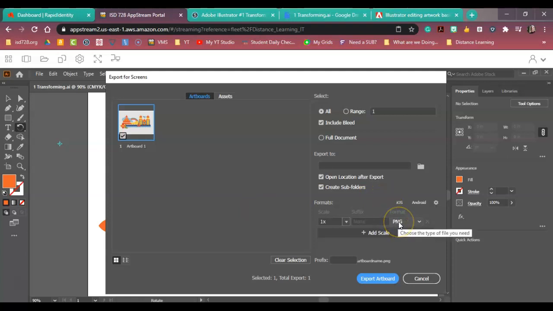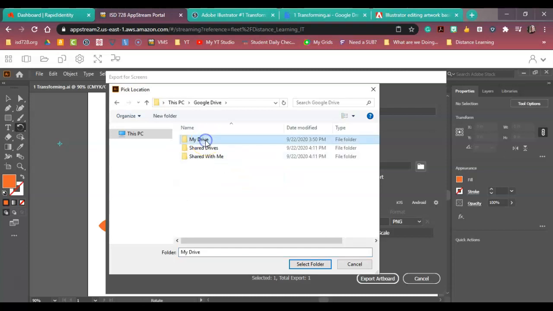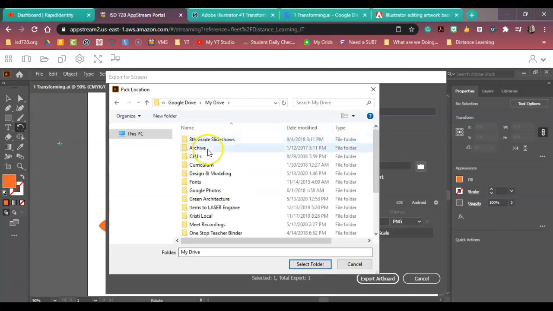One of my favorites is just to do the default, which is a PNG, and I'm going to click on export. At this point though, I am not going to know where my work goes because my export to box is empty. Therefore, I'm going to set it up. So I'm going to click on the little plus or the little folder, and I'm going to be very intentional about where I go. So I'm going to go to my Google Drive, and I'm going to go to my drive, and I am going to export it to my drive.